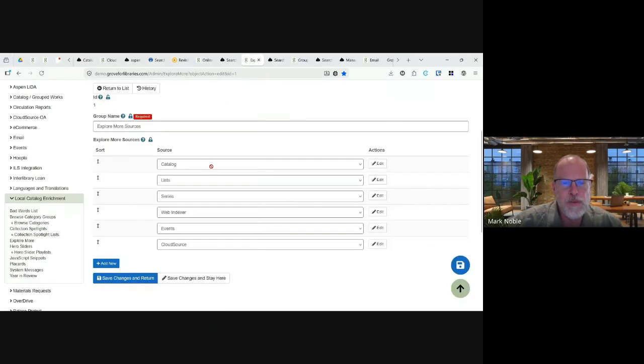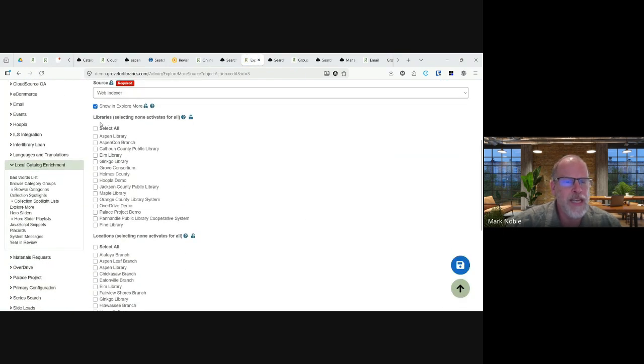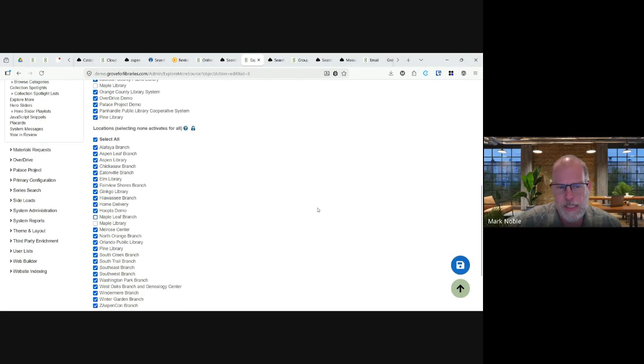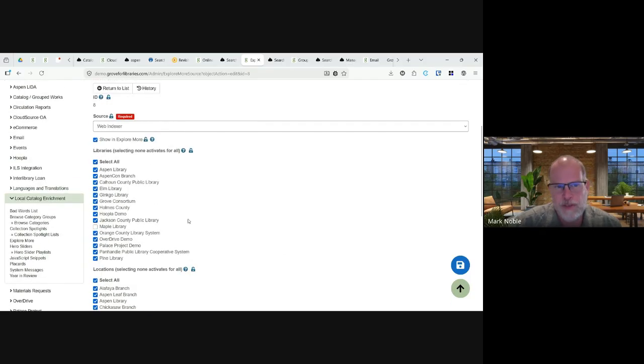Now, if we want to customize these more, we can customize these per library. So say our Web Indexer isn't important for the Maple library, but we've got the module on. We can go through and we can say, okay, we can choose which libraries and which locations. So if you don't have any selected, which is the default, we're going to show it for all. But we can say Maple does not see Web Indexer there or there or there, and then they wouldn't see those. Or if we wanted to turn it off for Aspen, we could.